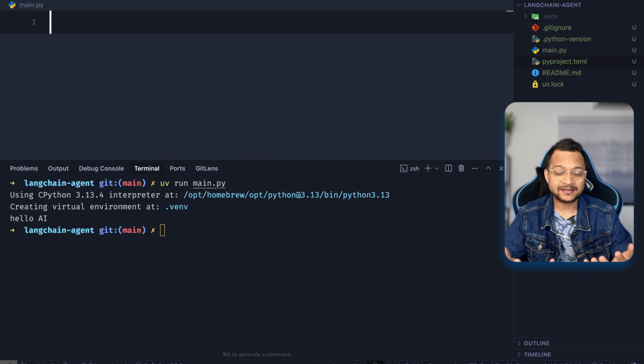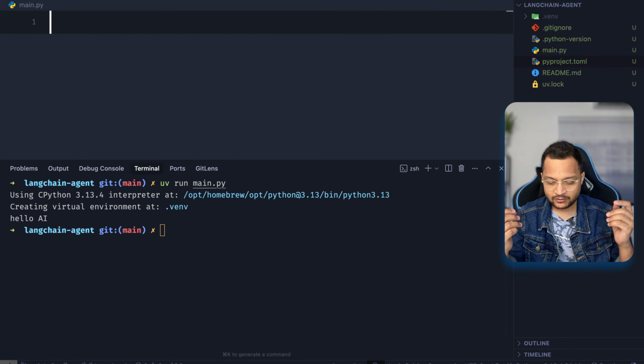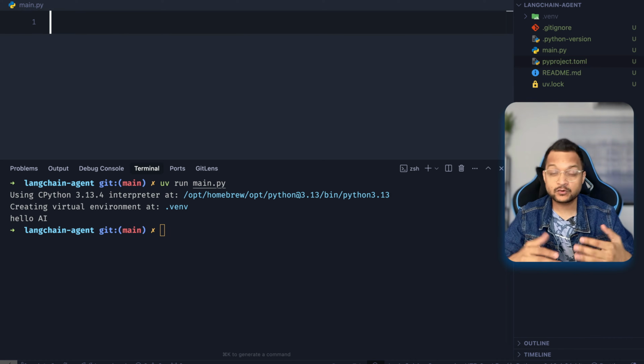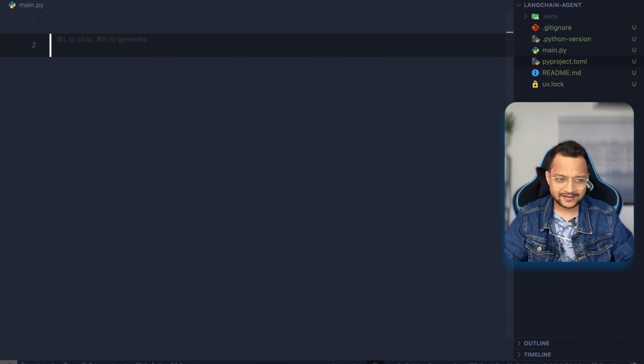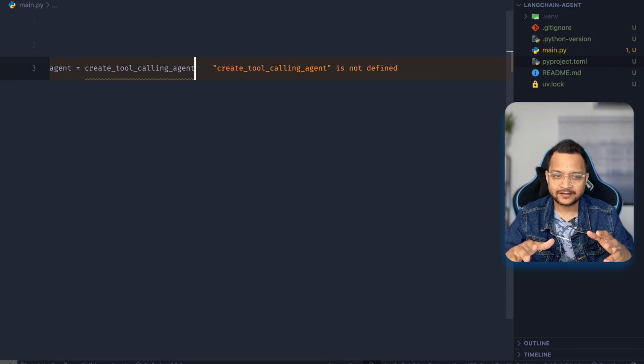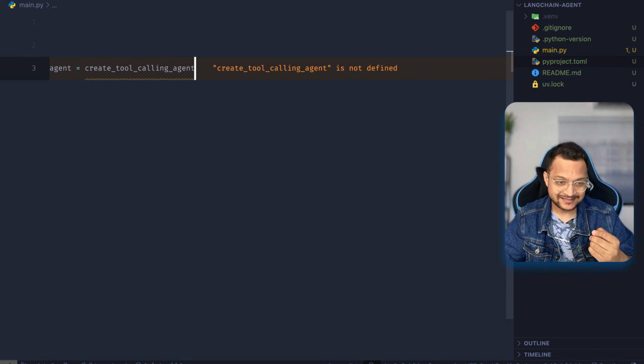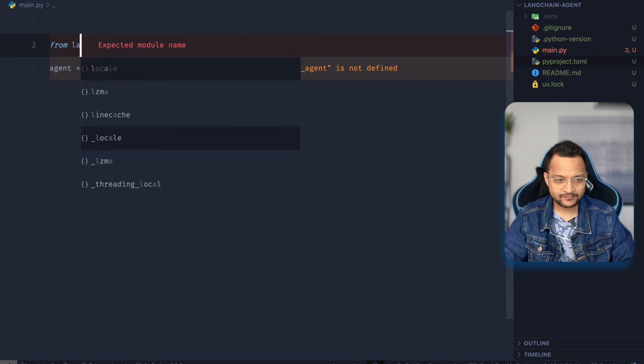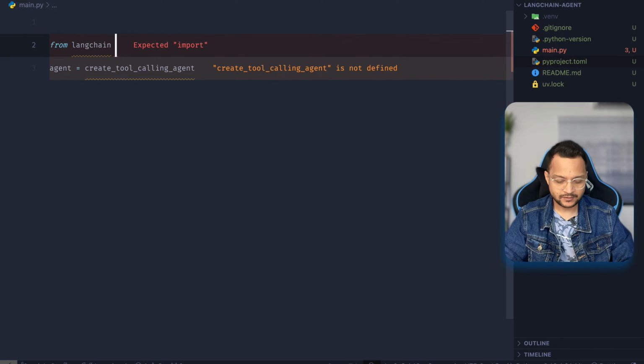Now let us start creating the LangChain agent. So let's first jump directly into creating an agent. How do we create an agent? We just need to say agent, and then we have to say create tool calling agent. Now from where is this coming? This is obviously coming from LangChain. So we need to say from langchain.agents import create.